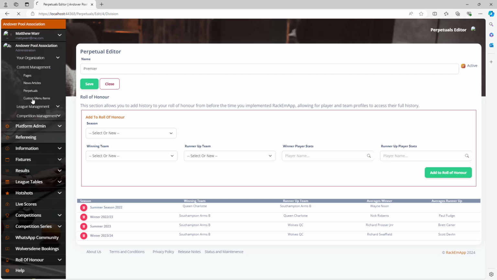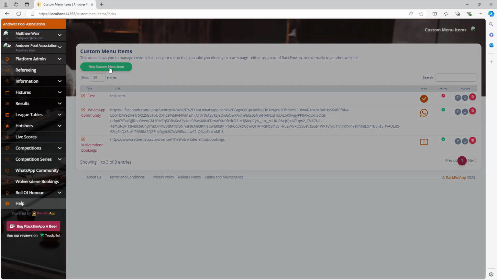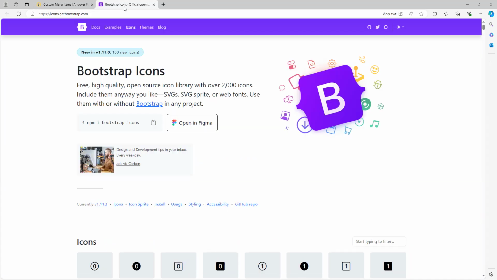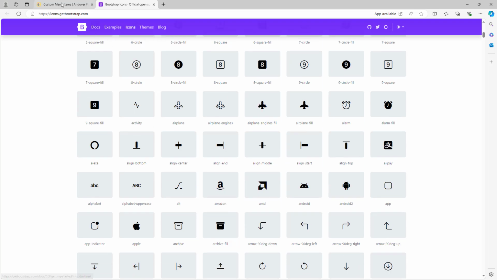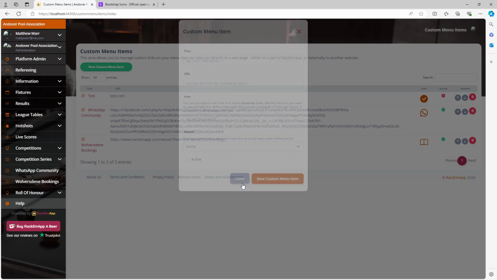And we've also got our custom menu items. I talked about that a little bit earlier as well. We've got these two buttons here. You can see when I create a new custom menu item, I can create a new link, give it a URL, give it an icon from Bootstrap icons. If I open that, you can see all the different icons that you can utilize within your menu. You can also indicate if it's got a parent item, so you can build a sub-menu structure within that as well.